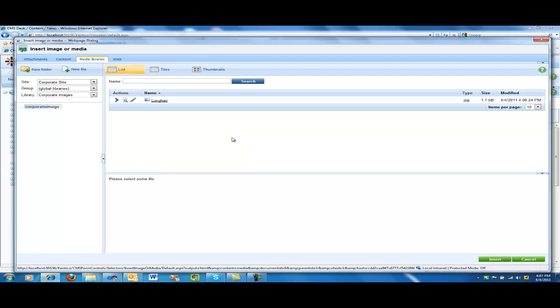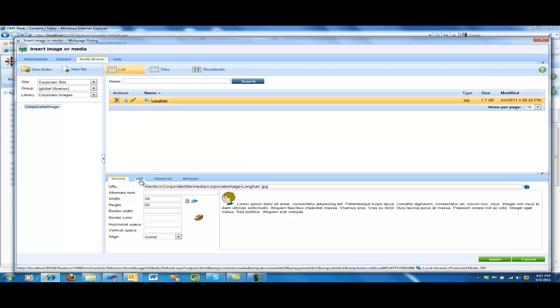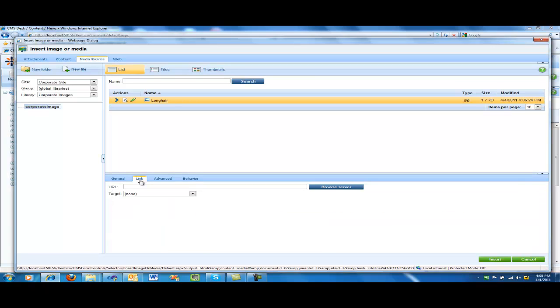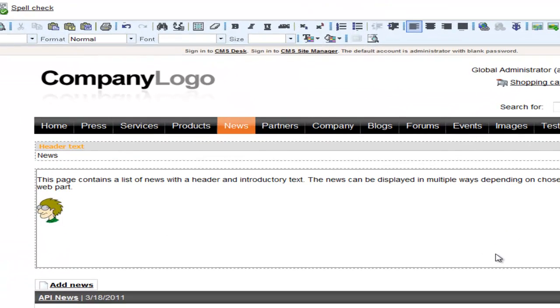From here, I can select my file, and I also have the ability to do things like creating alternate text. I can modify links. I can also set behavior. So if I wanted to modify the file for these particular uses, I can do that. And then I'm going to insert it. And as you can see, we've created a very simple media library, and then we've gone ahead and used it within an editable text web part.